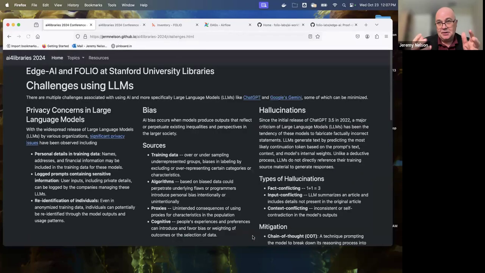Now I'm going to talk about, and you've probably heard from other presentations today, some of the challenges of using large language models.